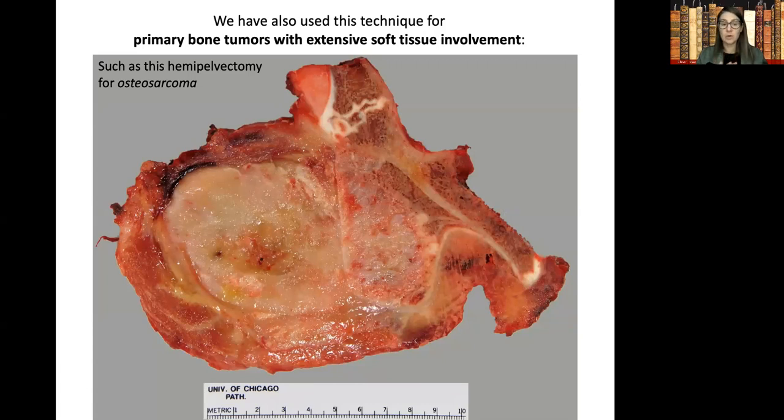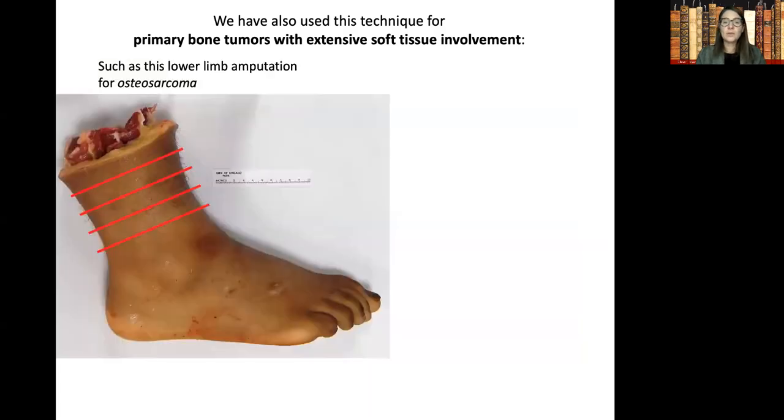We've also used this exact same freezing technique for primary bone tumors with extensive soft tissue involvement, as in this hemipelvectomy for osteosarcoma. Again, you can see the tissue is very red, so in fact, it has been cut fresh. And you can see the tumor originating in the bone, I should say, but with an expanse out into the soft tissue, surrounded by more soft and/or fibrotic musculature. So freezing the specimen in this case allowed us to get a very nice section through all of the relevant anatomic compartments.